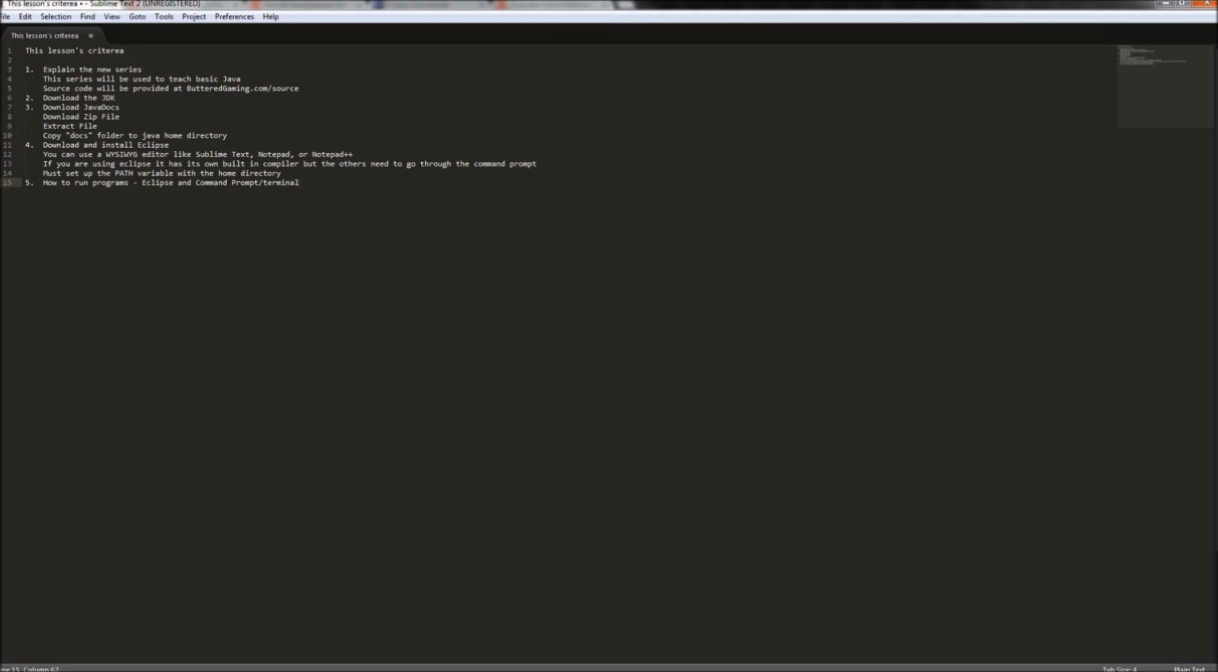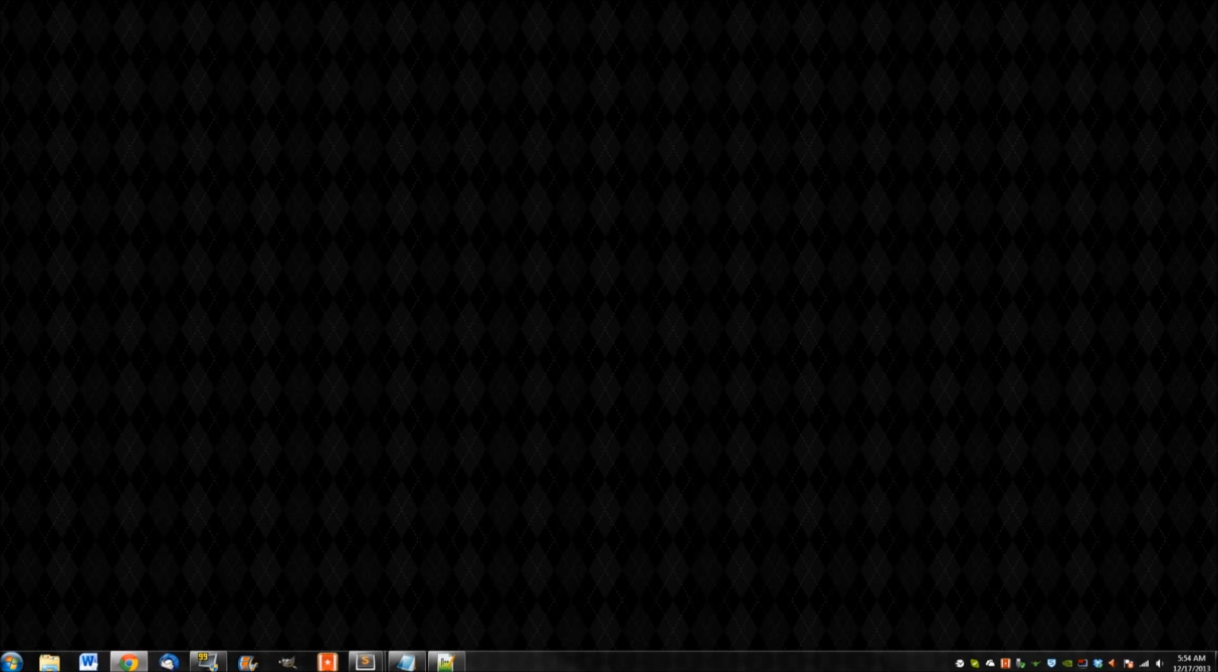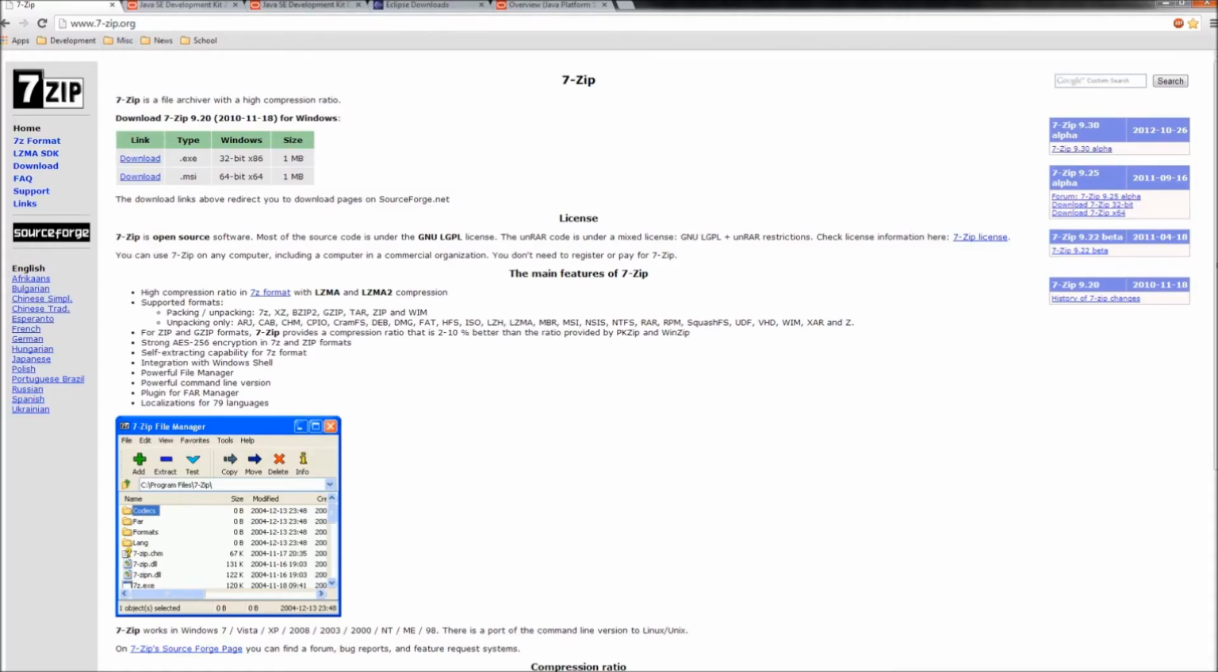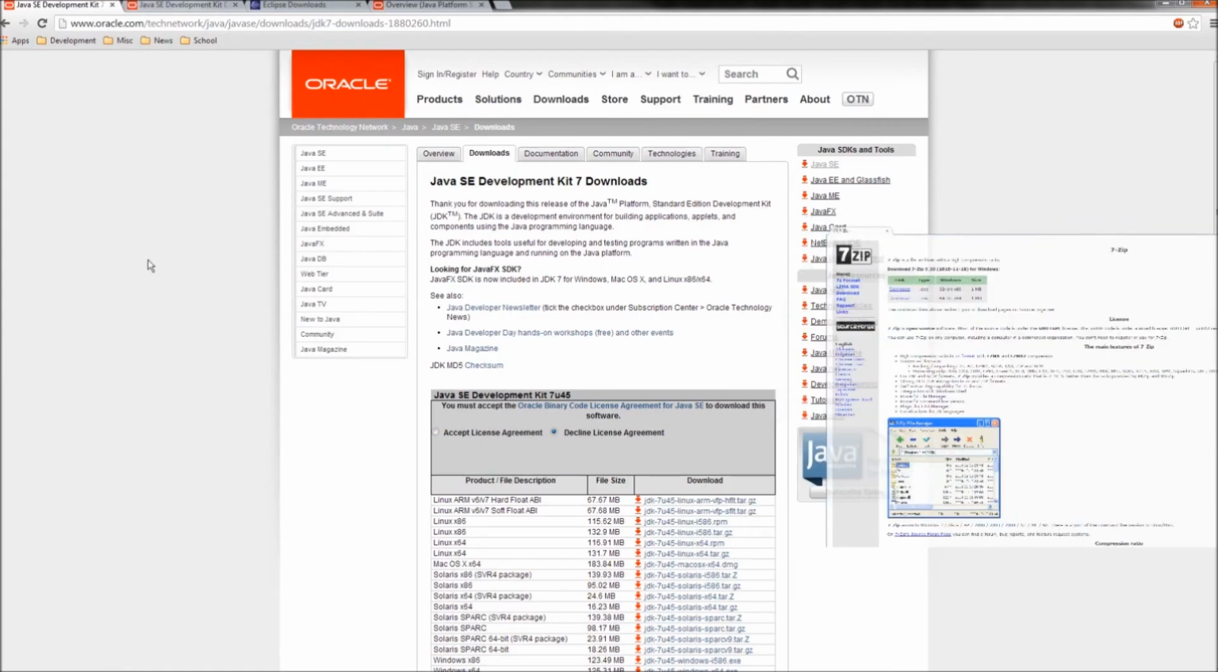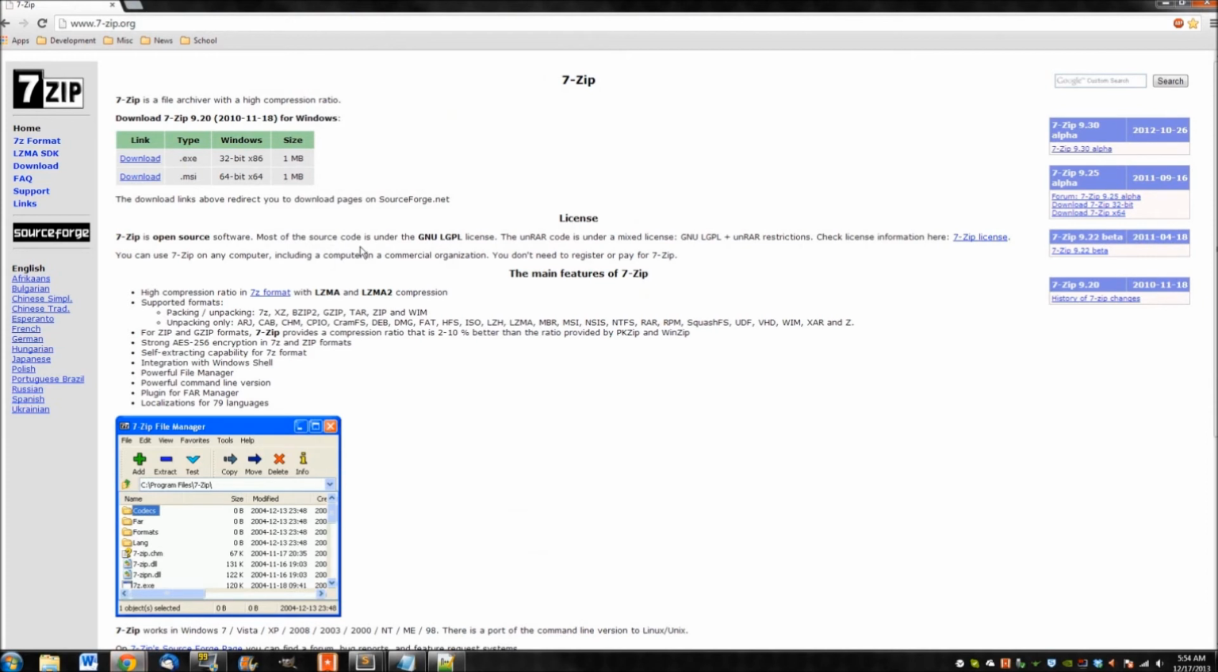Otherwise, what we need to do first is we need to download, so one thing that's good to have is going to be 7-zip here. And you're going to want 7-zip because there is going to be a couple files that you're going to need to unzip throughout the video today. So you're going to come to this page. I will have all the download links in the description below for those of you who want to do this.